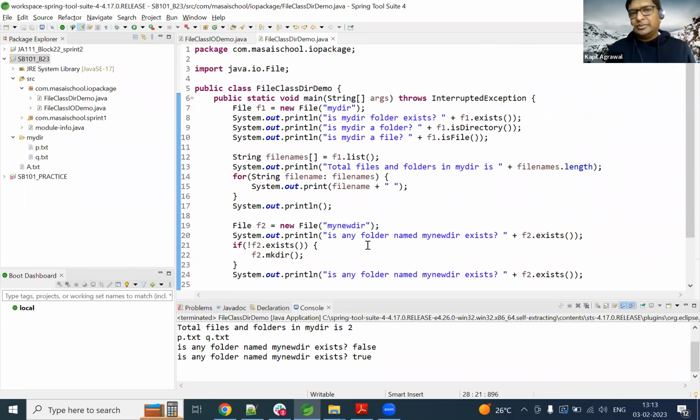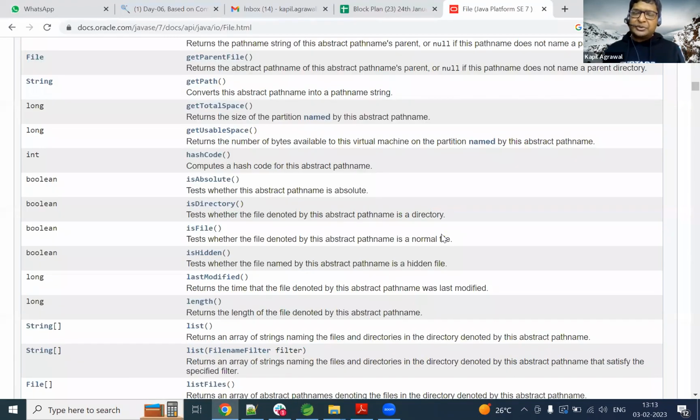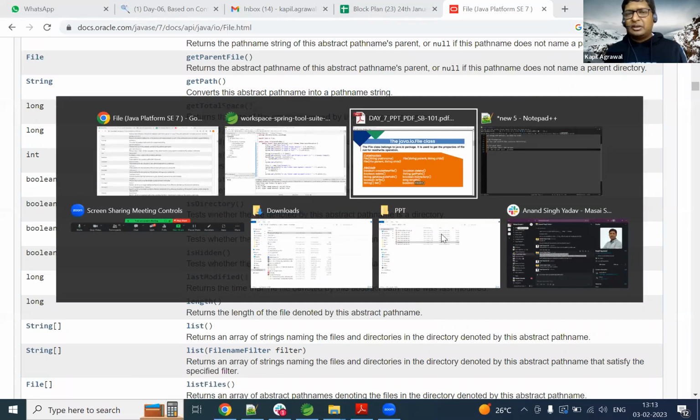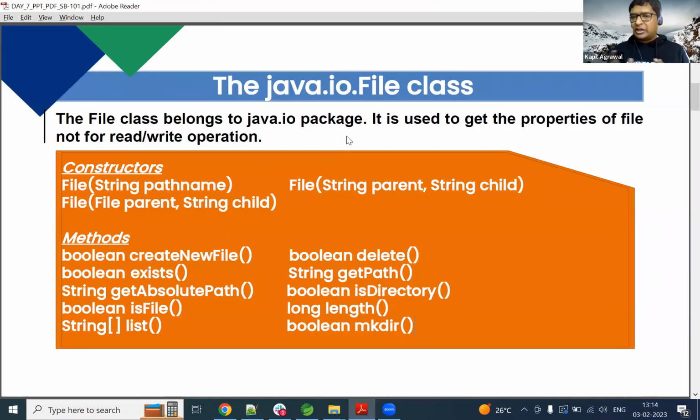Okay, so using the File class, how to operate? This is very simple. The File class is directly available. The File class is used to access the properties of a file, but using the File class, definitely you cannot perform any read or write operation. So what is the use of the File class? I hope this point is 100% clear. Yes or no?